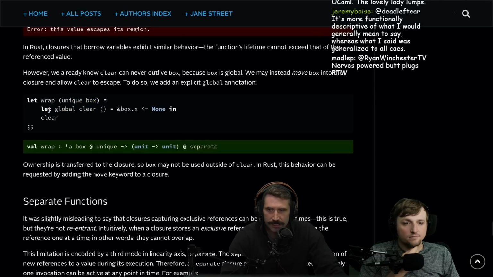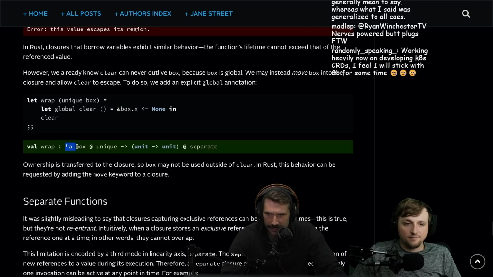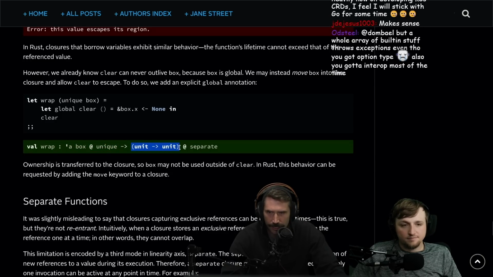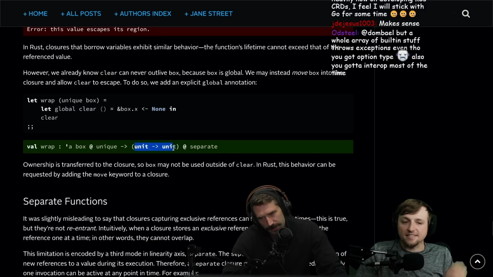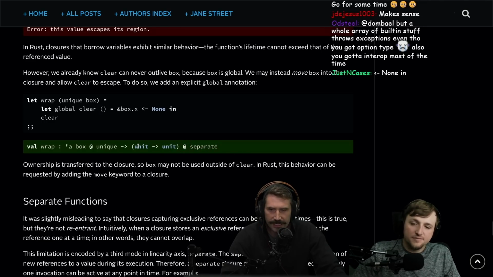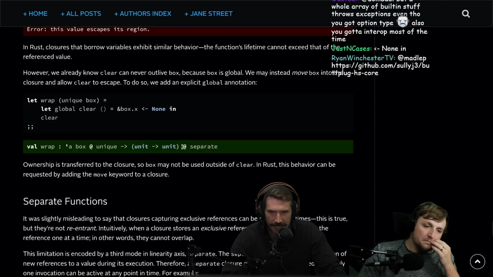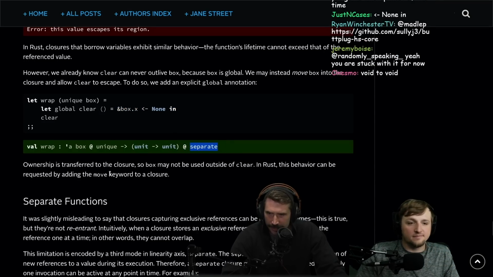Okay, so box is unique. We own box. We can send this out, but I wonder what the type signature is. Wrap takes in a box and returns a function that takes in a unit and returns a unit. So you call clear and it just empties the box that you have. Of course, I thought it was returning the box, but no, it's not. It takes in nothing and gives out nothing.